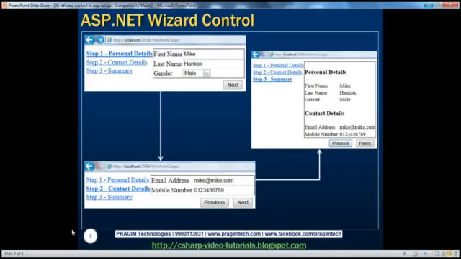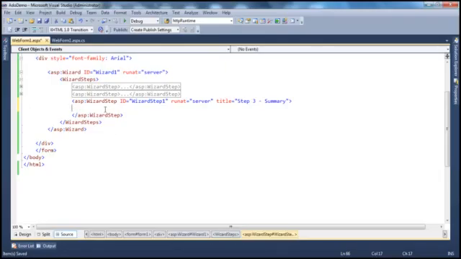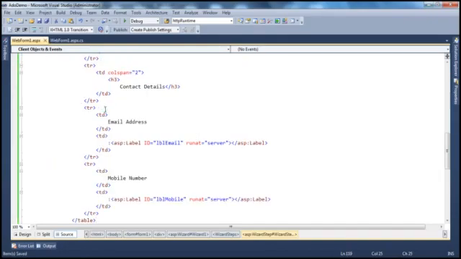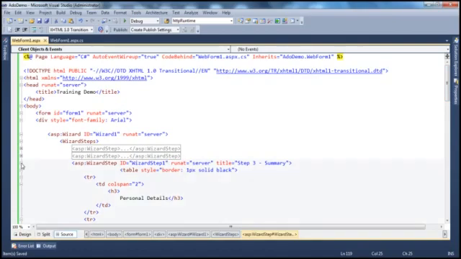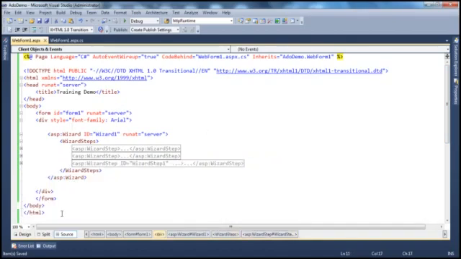Let's copy this. By the way, all this HTML code will be available on my blog for you to copy and download it. Okay, so let's paste this in the third step of the wizard control. So that's it. We are done with the steps and the HTML that is required within each step.